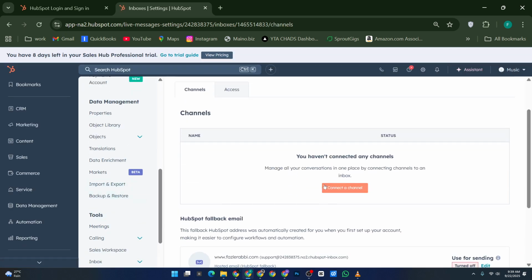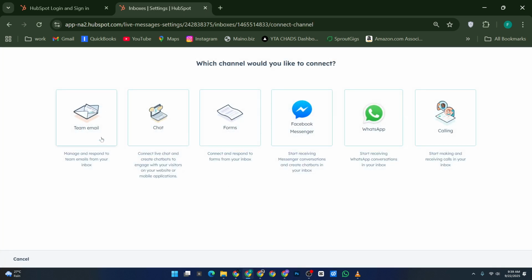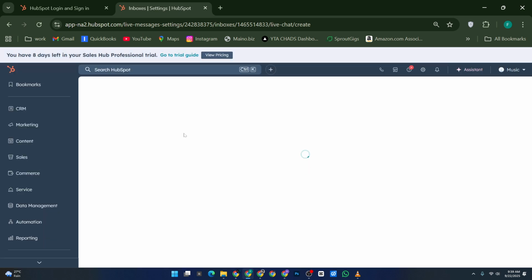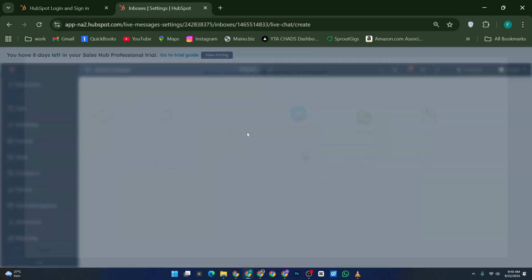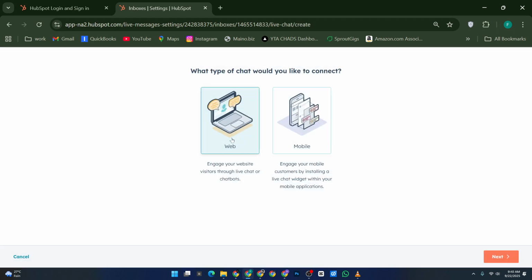Next, click on Connect a Channel. This option allows you to integrate different communication platforms directly into HubSpot. For this tutorial, we'll focus on enabling live chat, so select the chat option. By doing this, you can interact with customers in real time, improving responsiveness and engagement.